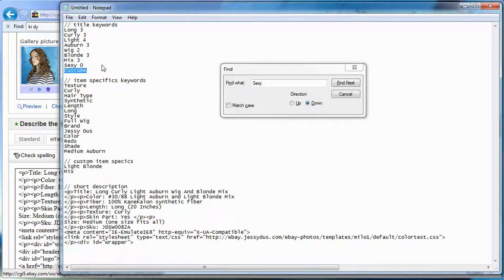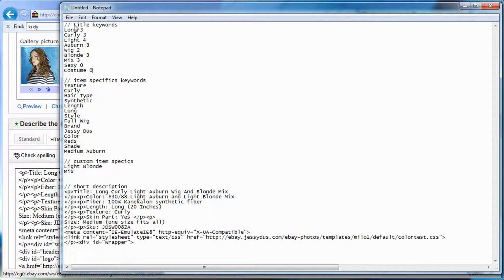Eight, sexy, we think it's sexy. Okay, and zero for custom. So that right there, Cassini ran through all of your keywords in your title. Let's just say Cassini has a threshold of two, so anything below a score of two is being discarded because it doesn't pertain to your listing.